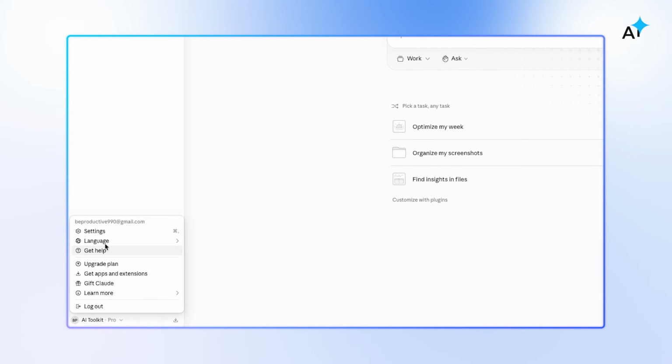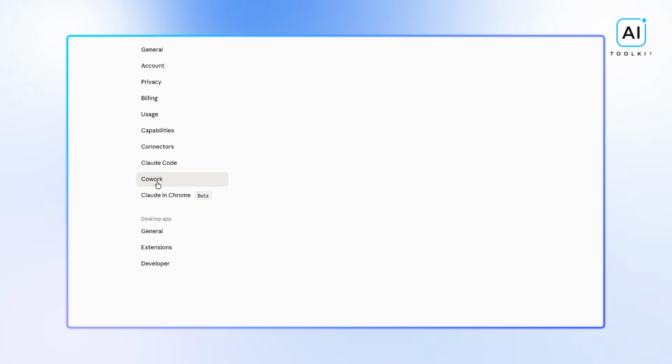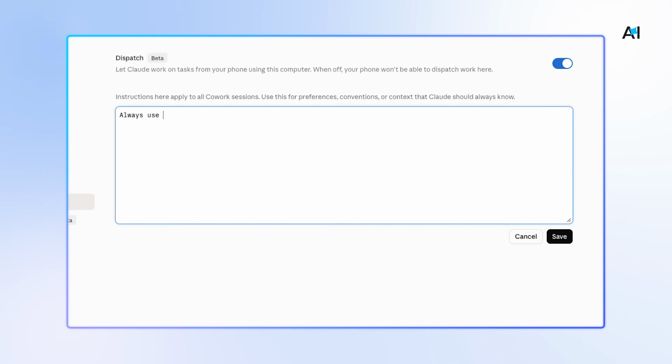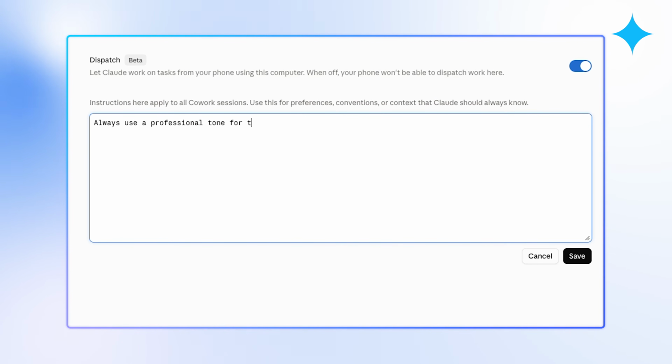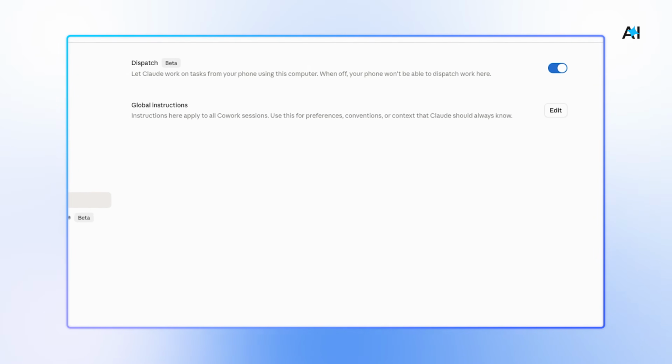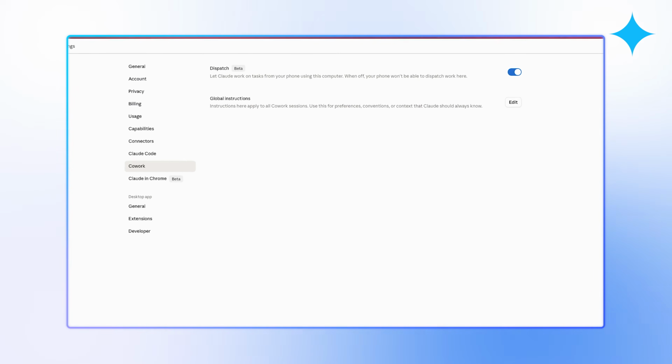We also suggest heading into the settings to look at the global instructions. This is where we can tell Claude exactly how we like to work, such as specifying our professional role or requesting that it always saves files as Word documents instead of Markdown. It's important to remember that these sessions stay stored right on your local device, and you need to keep that desktop app open while the work is being performed so everything runs smoothly.